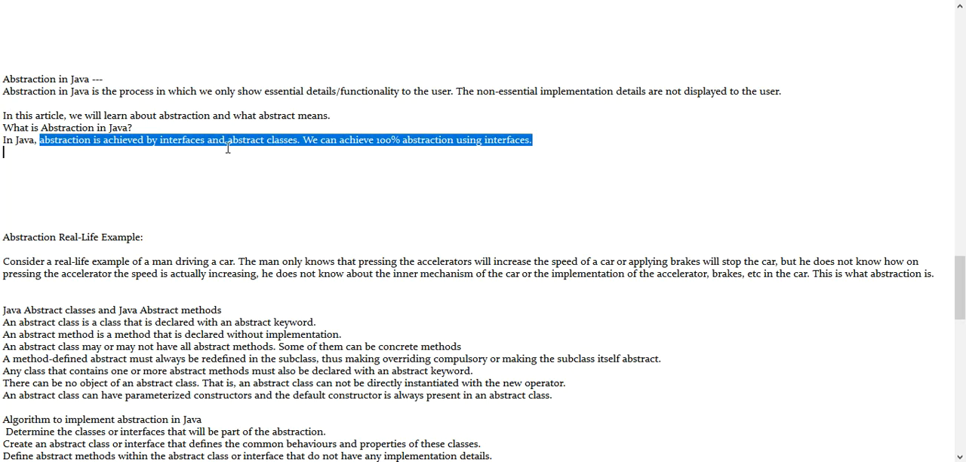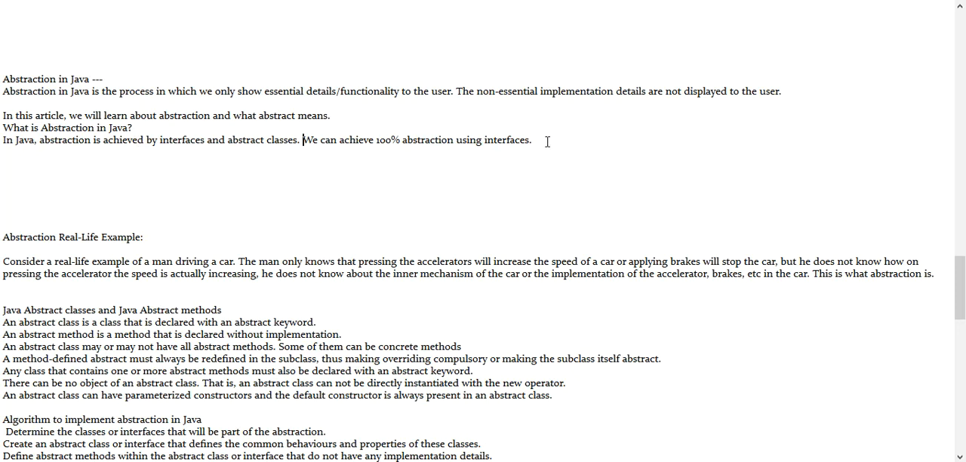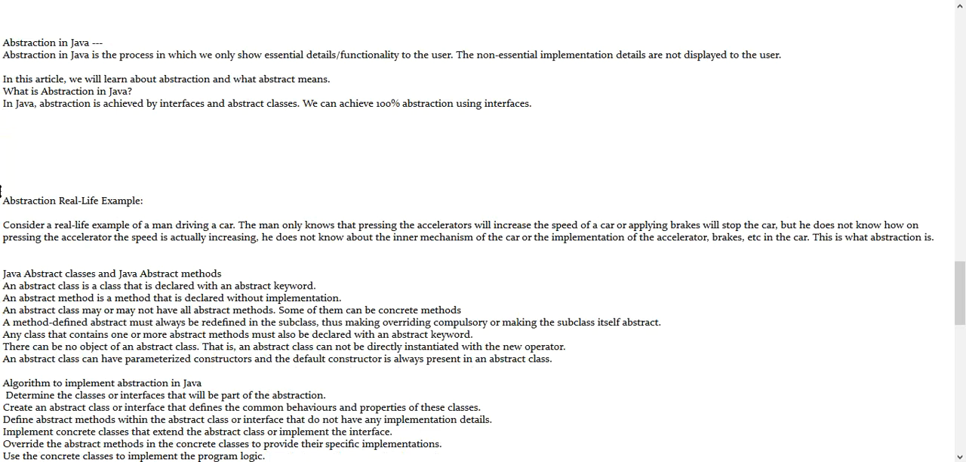Abstraction is achieved by the interface and abstract class. We can achieve 100% abstraction using interface.